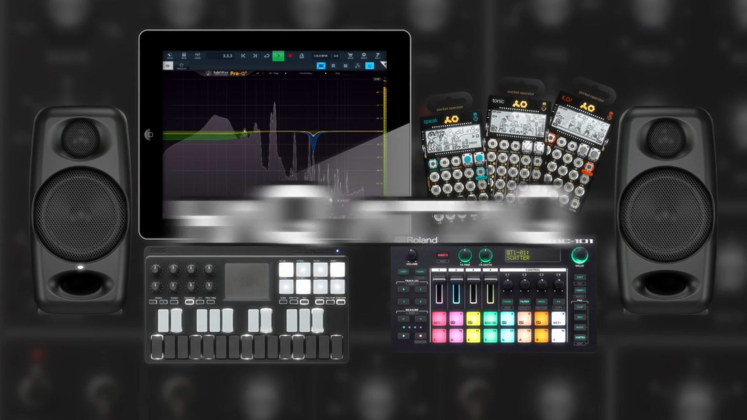Put in the MC 101. Boom, boom, boom, boom.